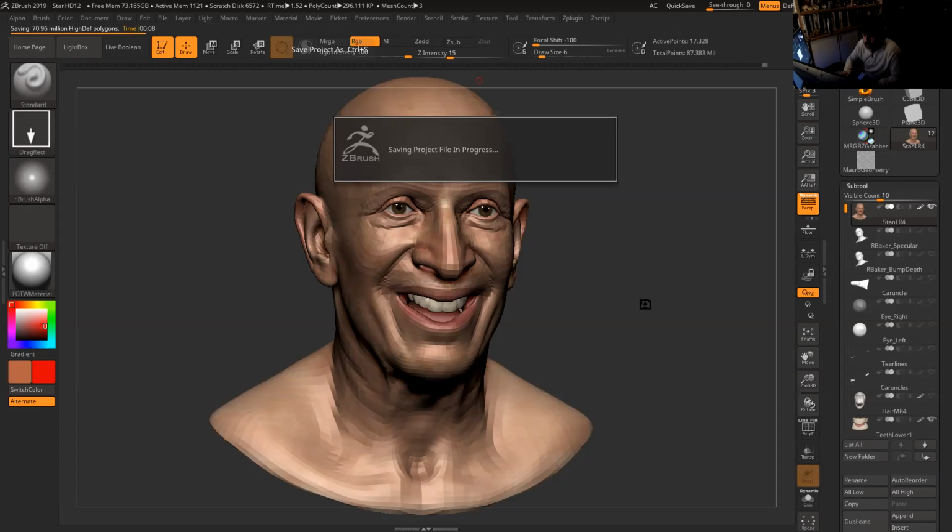And then the next step we're going to do, we're going to export those maps in the background. At the same time, we're going to re-import this mesh in Maya and set things up in there. And then once the maps are exported, we can go back here, come back to ZBrush.